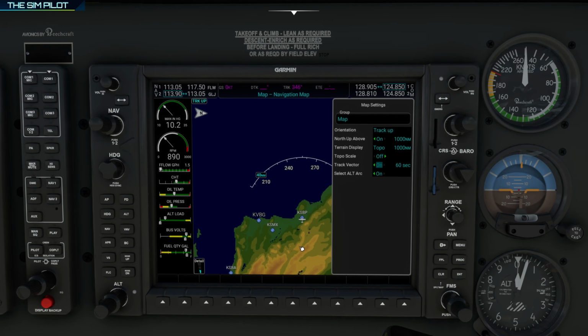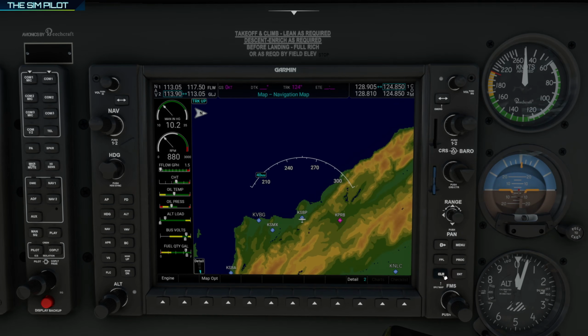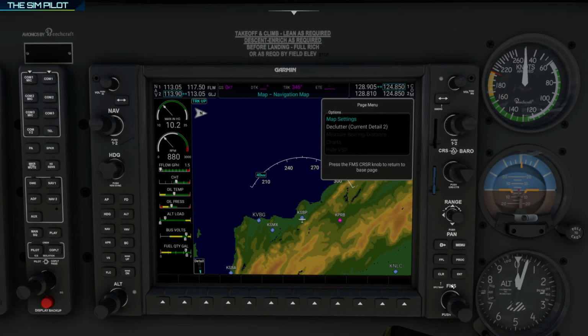Track vector, this is the track vector that is displayed when you are flying to show the direction of flight. If you are turning, it will display in an arc and show the travel path of the aircraft. And then the altitude arc is the arc that will display on your MFD, like when you are going to reach the selected altitude. That's the altitude arc. So that's the map menu. To go back, we'll press clear to remove, and then declutter does the same thing, changes the detail, and that's all the options here.